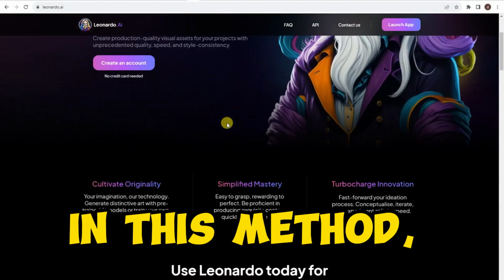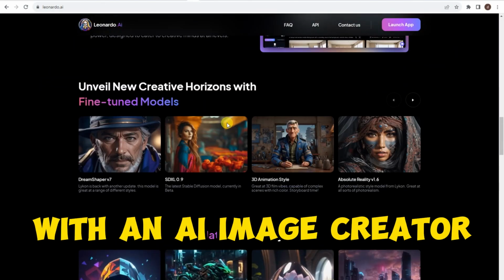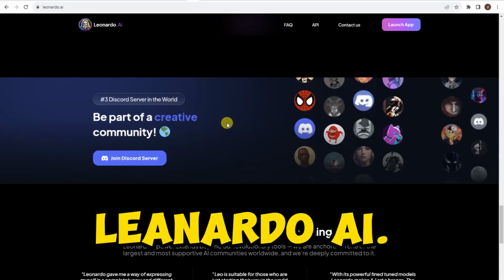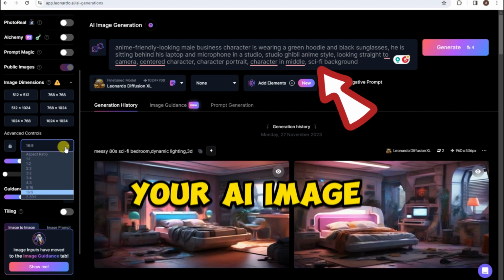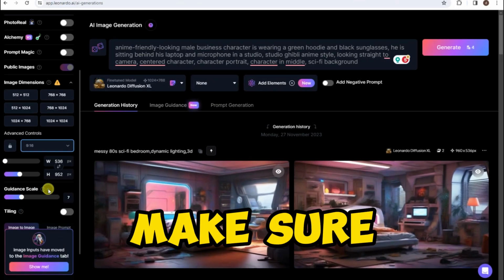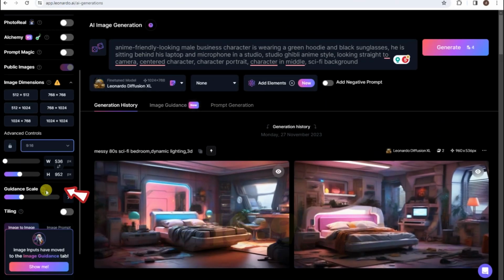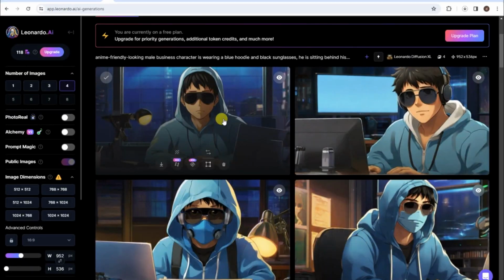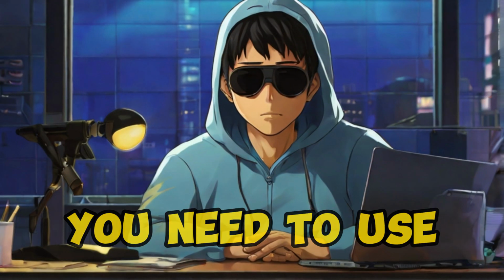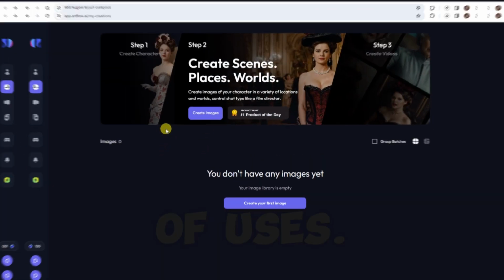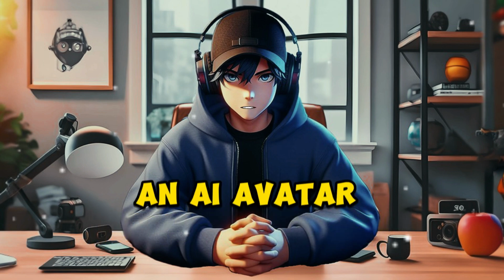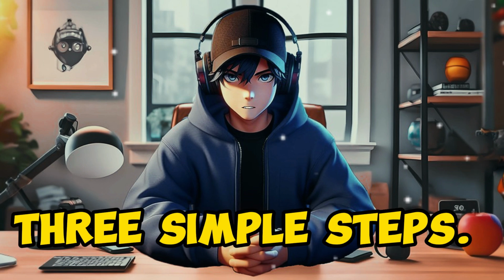Method 2. In this method, we're going to create our avatars with an AI image creator, such as Leonardo AI. The prompt will be added to the description for you. Once you insert this prompt, generate your AI image for free. Also, make sure you use the resolution 16:9, after which all you need is to download the image into your computer. After downloading, you need to use this AI image to video generate. ArtFlow is a very powerful image generator that you can use for a variety of uses. But in this case, I'll show you how you can create an AI avatar easily with just 3 simple steps.